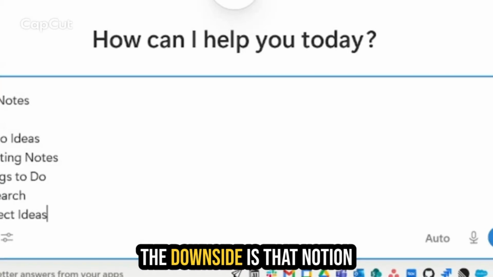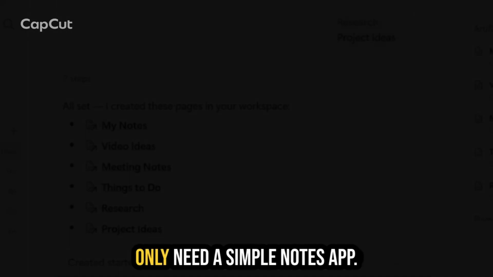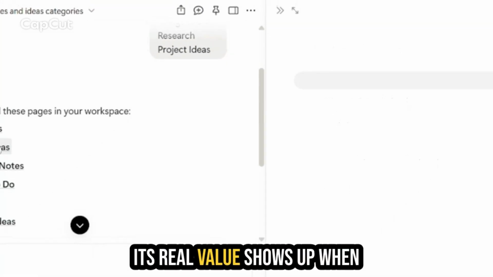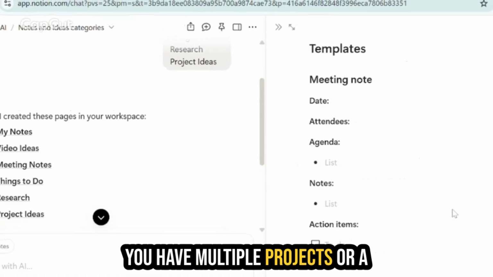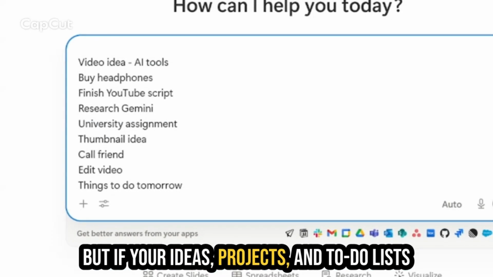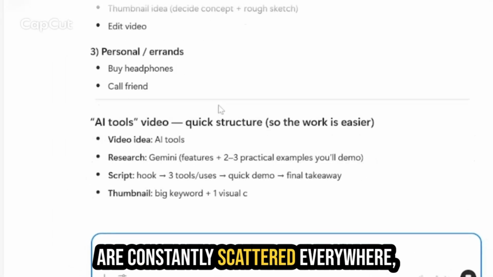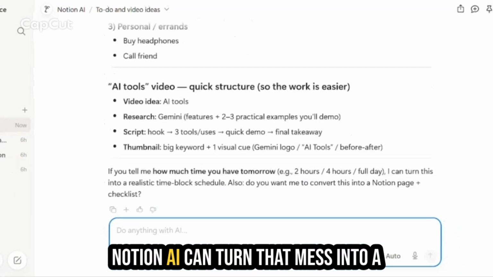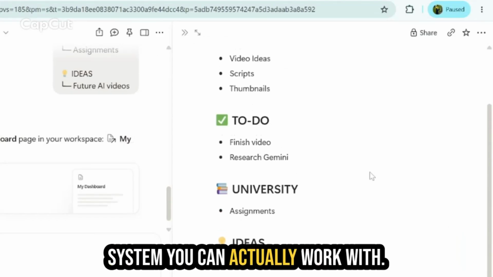The downside is that Notion can feel like overkill if you only need a simple notes app. Its real value shows up when you have multiple projects or a lot of information to manage. But if your ideas, projects, and to-do lists are constantly scattered everywhere, Notion AI can turn that mess into a system you can actually work with.